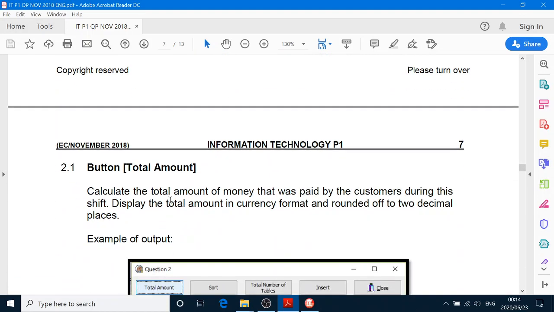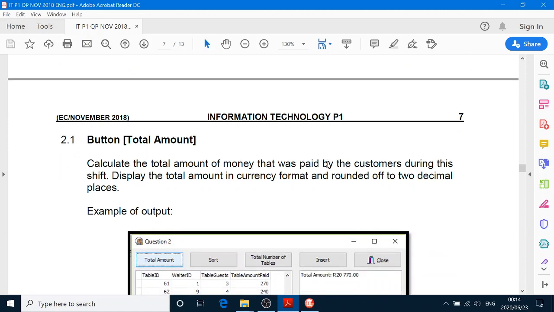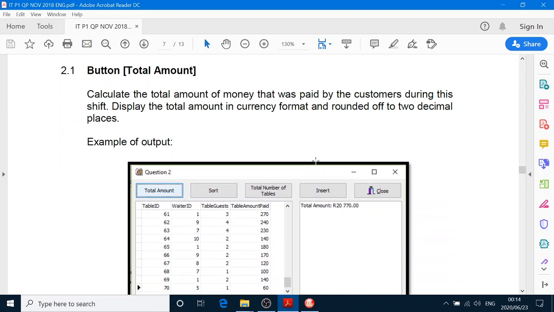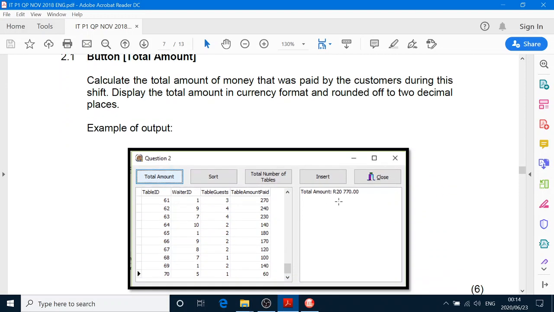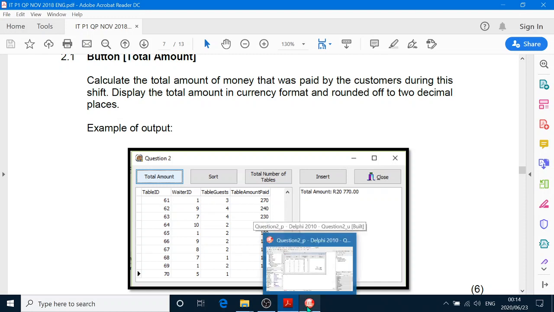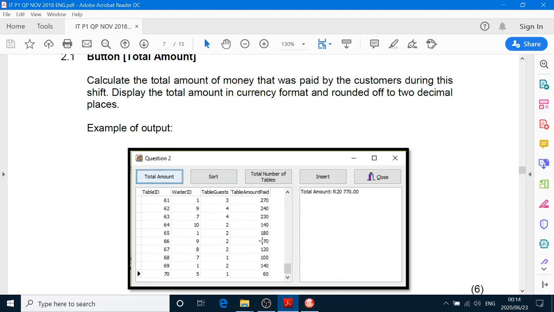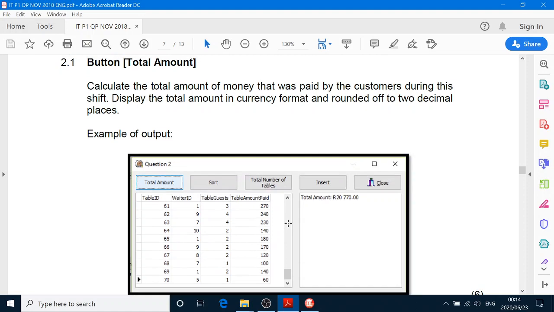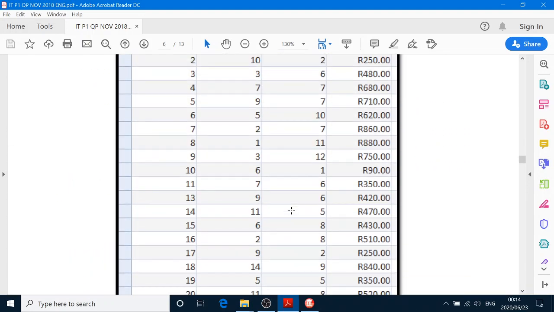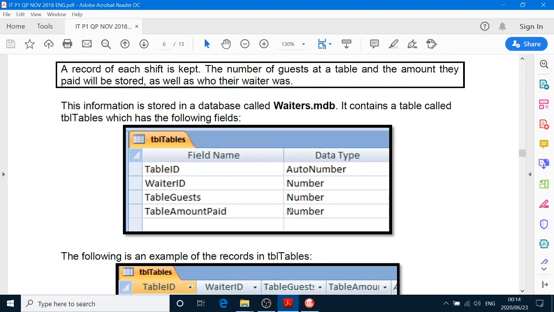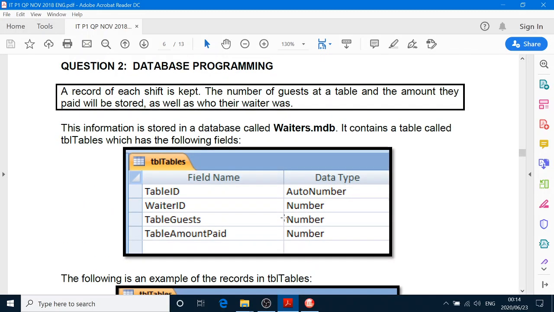So, first question. Calculate the total amount of money that was paid by the customers during this shift. Display the total in currency format, rounded off to 2 decimal places. We're going to display it into the rich edit like that. So we have to go through the table, and this is basically one shift. The table represents all the waiters at a restaurant in one sitting.